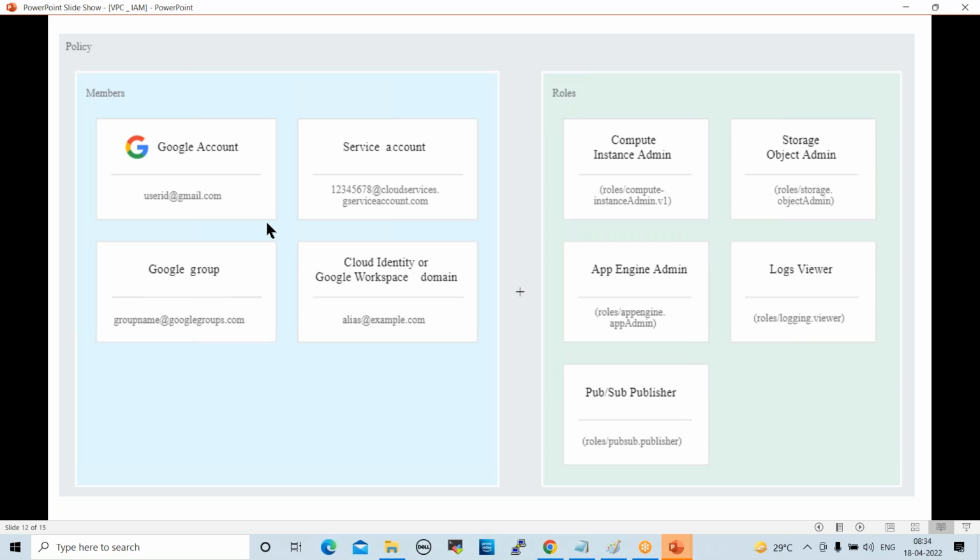Service accounts, normally in real-time projects, we use a service account to perform major activities, deployments, and integrations. A service account will have root privileges. And Google groups, so group accounts we also use sometimes. And alias accounts, these are domain level accounts. Alias account means your user will be added into the domain controller. So four types of accounts are there here, and also roles.